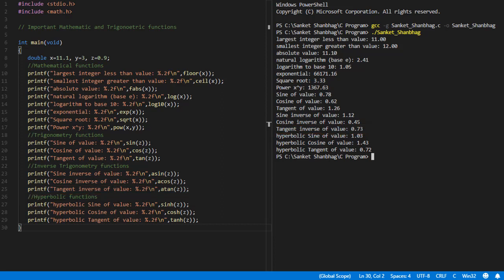Under hyperbolic function, we can get hyperbolic sine of value using sinh function. We can get hyperbolic cosine of value using cosh function. We can get hyperbolic tangent of value using tanh function.